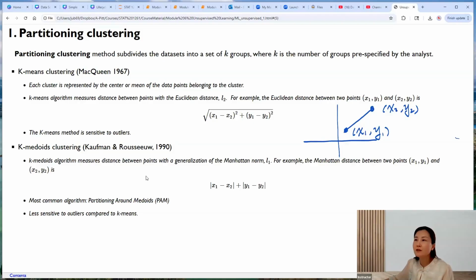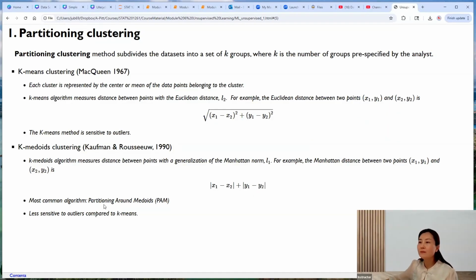However, the key difference between these two is not related to the metric that is used to calculate the distance. It depends on something else. But what is the Manhattan norm or Manhattan distance? It is the sum of these two edges in the triangle. That's the sum of the absolute values: the absolute value of x1 minus x2 plus the absolute value of y1 minus y2. And the most common algorithm in the K-Medoids clustering method is partitioning around Medoids, or the PAM method.